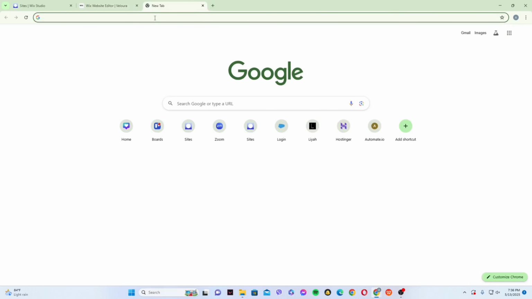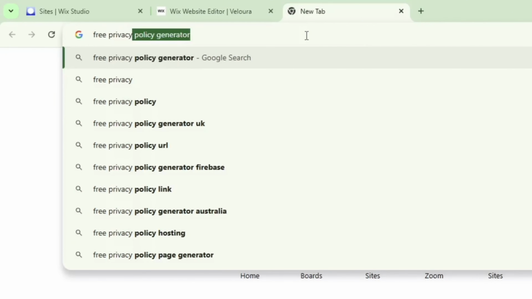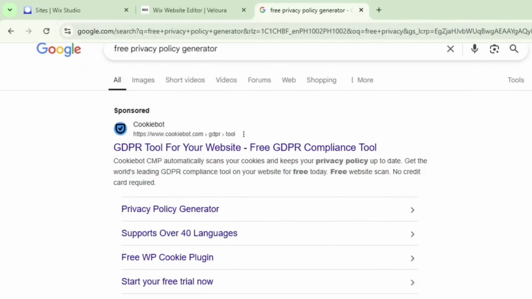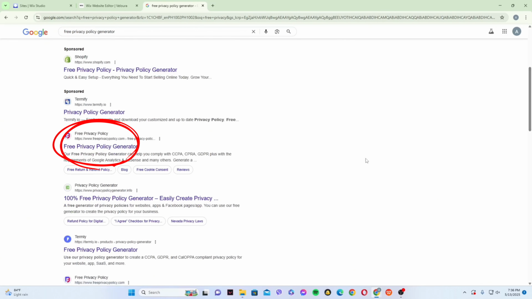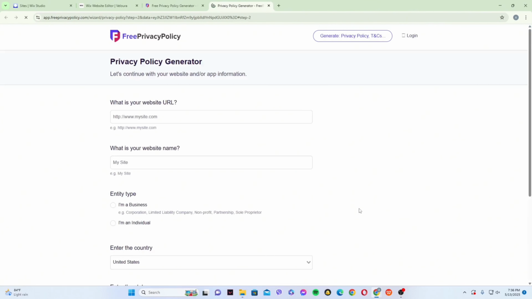Now go into another tab, then search for free privacy policy generator. Scroll down until you see this site. Now choose website and continue.